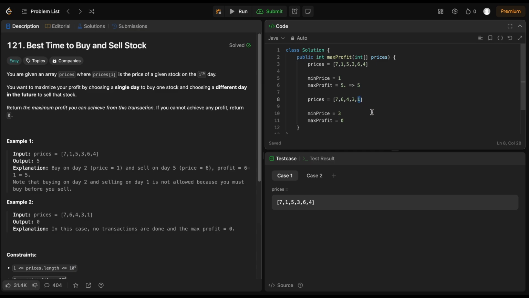And then the last day we have is 1. 1 is smaller than 3, so we update this one as well. So the min price currently is 1. And then the current price minus the min price is also 0, so max profit is not changing. By the end, we will just return 0 in this case. So from this, we know that both the edge case here and the normal case here return the correct answer for us, so we know that this solution will work.